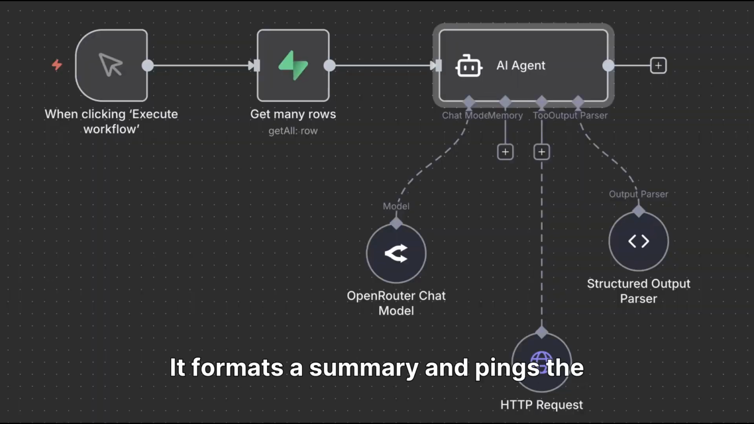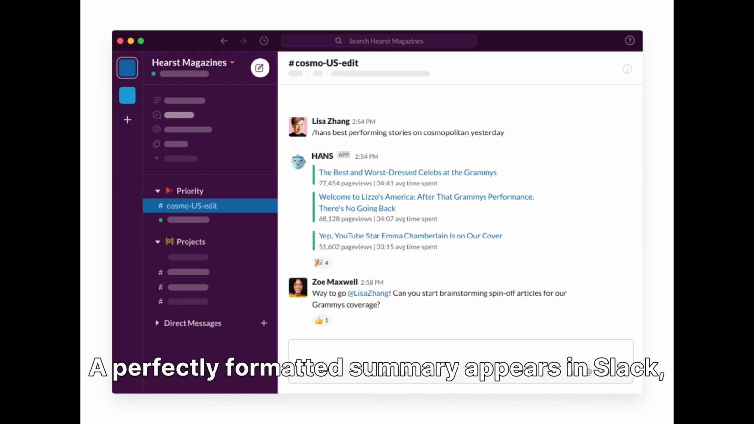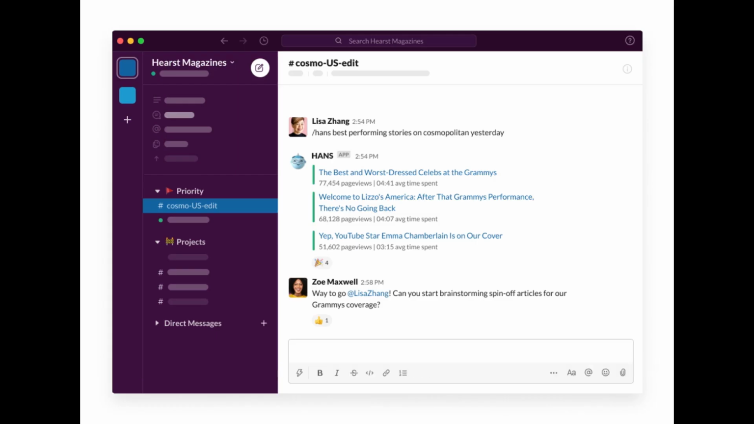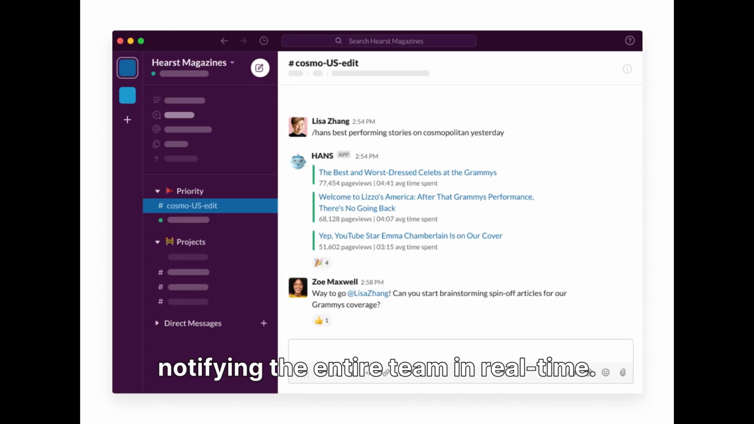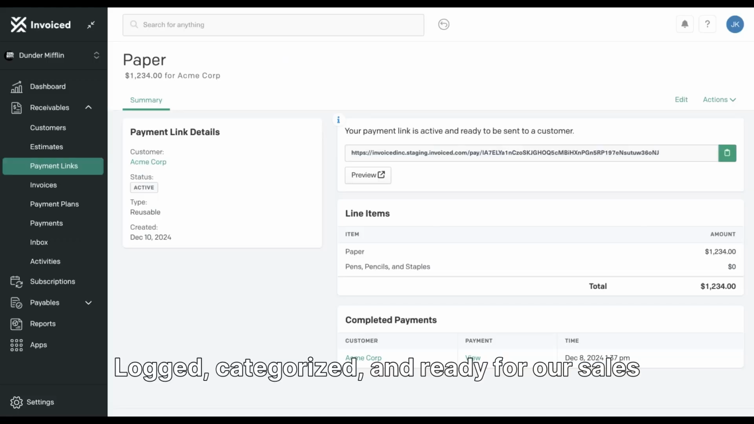It formats a summary and pings the #sales-wins channel. Look at that. A perfectly formatted summary appears in Slack, notifying the entire team in real time. And if we check the spreadsheet, there it is, logged, categorized, and ready for our sales report.